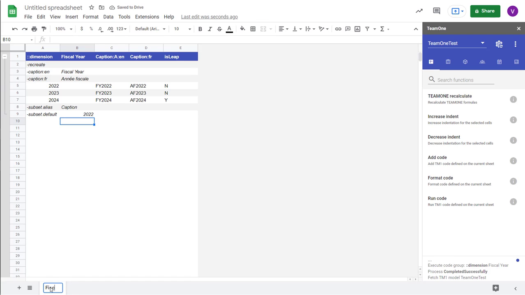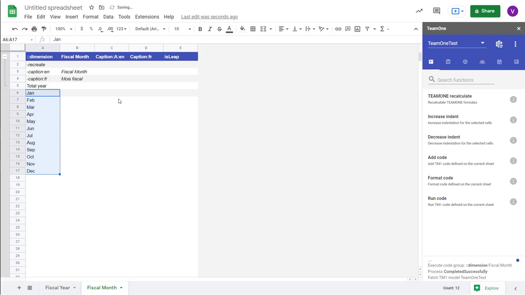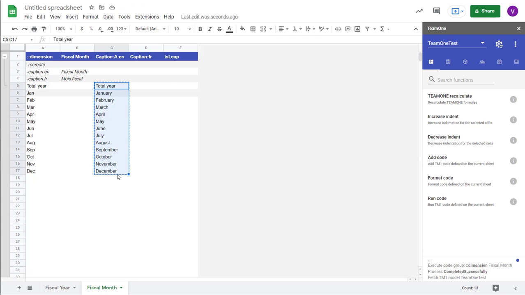Let's create now another dimension and explore more TeamOne features. We are going to call this dimension fiscal month, and it will contain all the calendar months rolling up to the total year consolidation element. Using Google Autofill, we can add the month elements and captions. To translate the element captions, I could share this document with my colleagues who speak French, but this time I will simply use Google Translate.